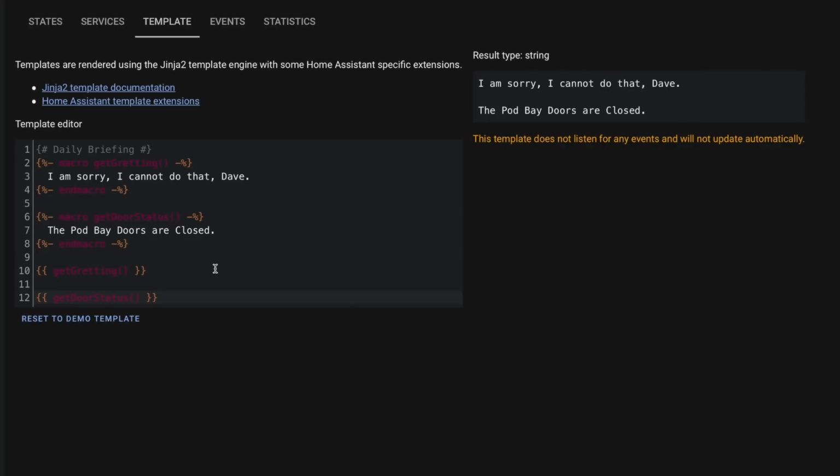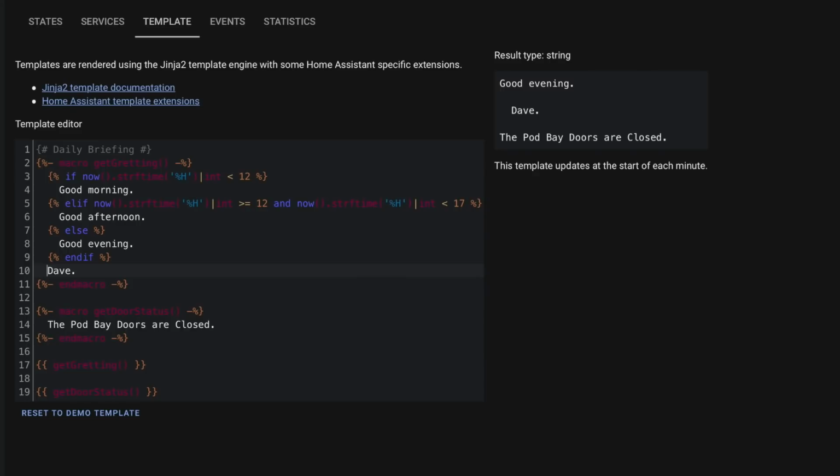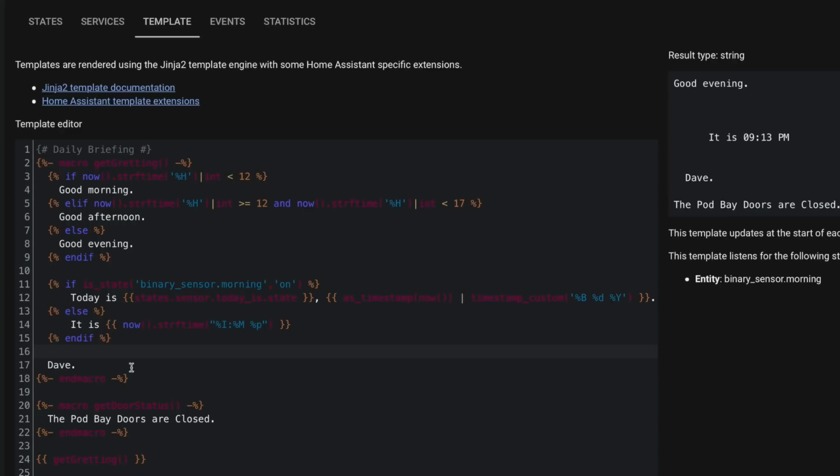But this is a smart home, right? So static information like this just isn't going to do. For greeting, let's use something that changes in real time, like this. This bit of logic takes the current time and prints the right greeting. Maybe we want to have the time and date announced, so we could just add this bit. This logic checks my morning time of day sensor. It gives me the entire date, and if it's not, it gives me the time.